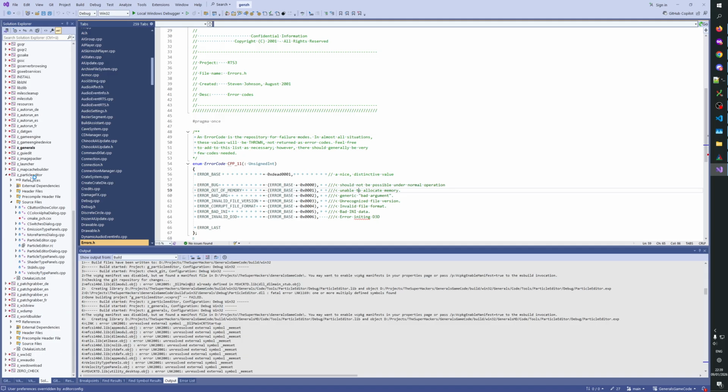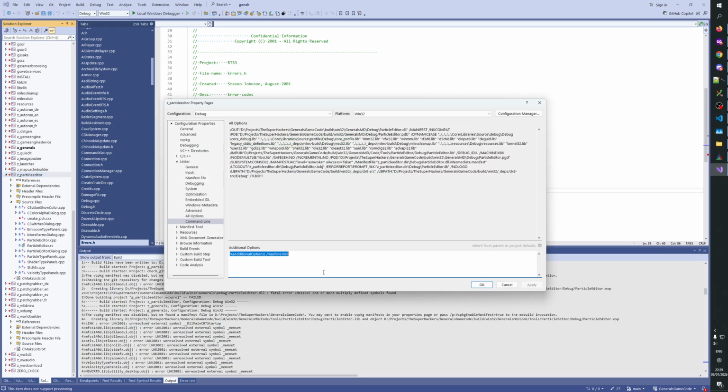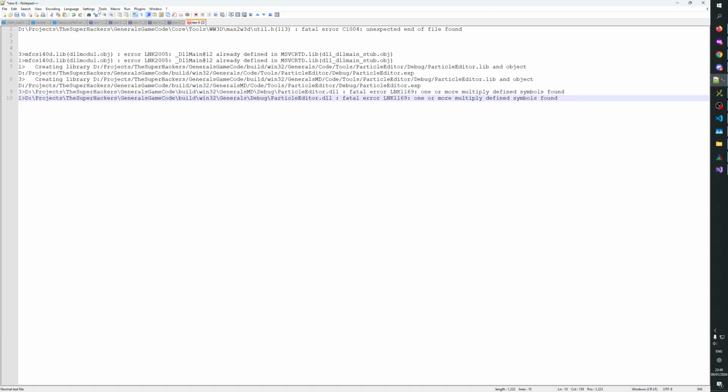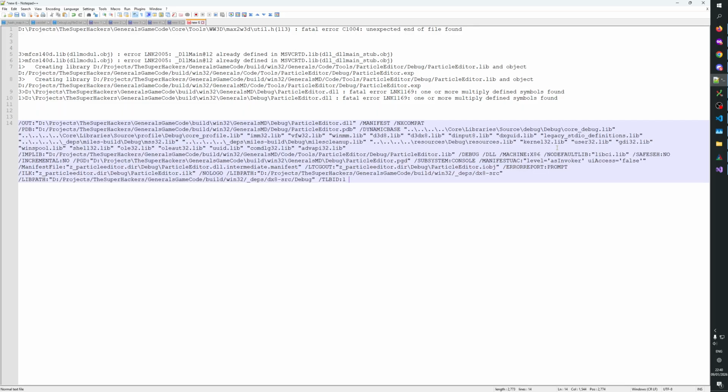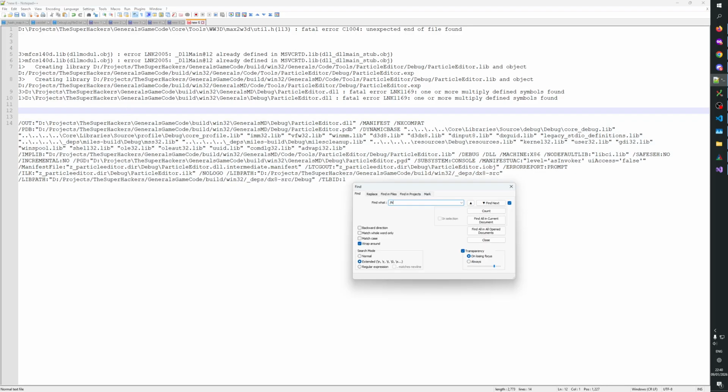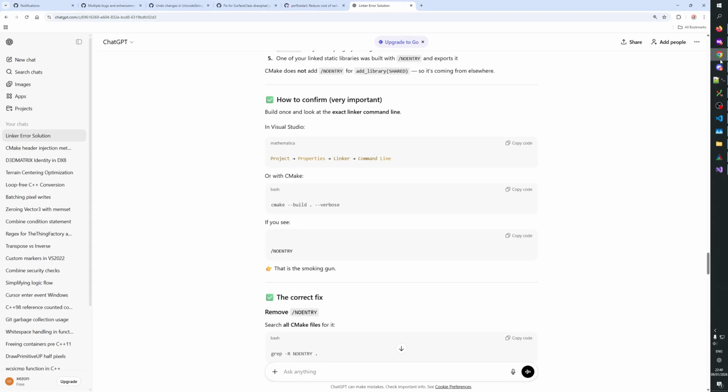So let's take a look at the particle editor again. It still interestingly has no default lib in here. Why? That's strange. No logo. Can we search in here? No. Let me copy this into here. No entry. Not found.